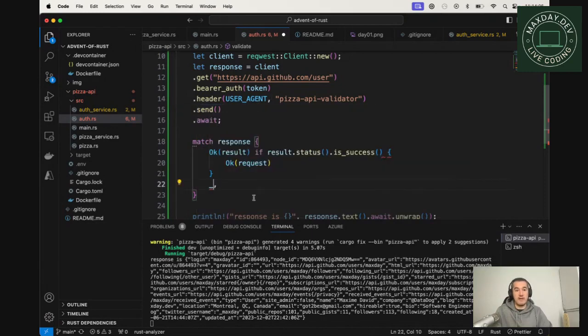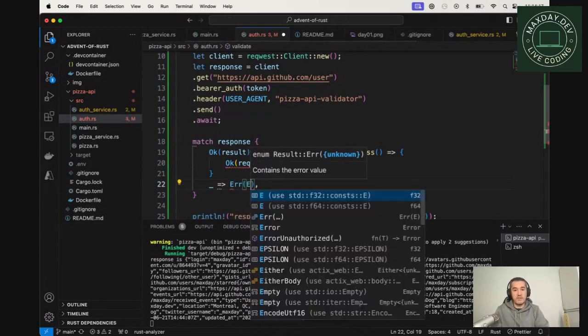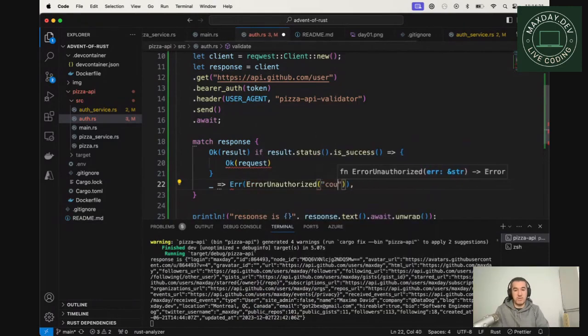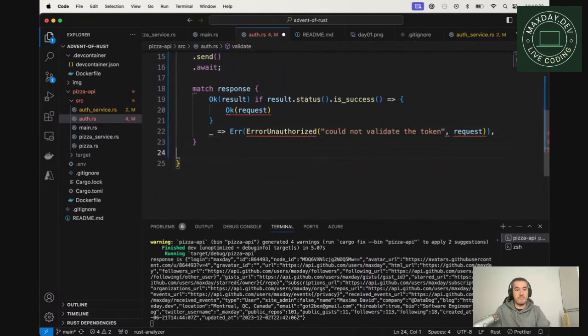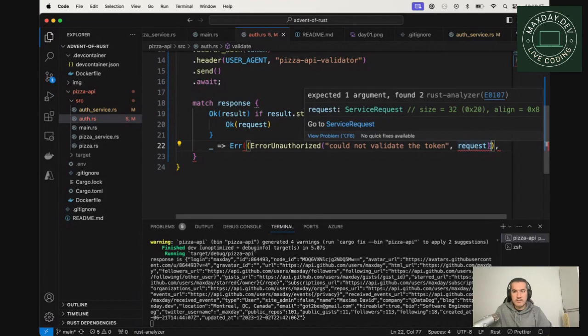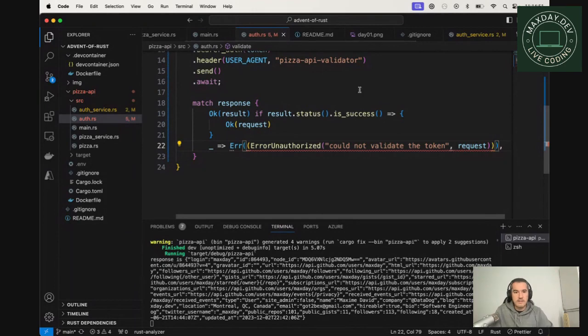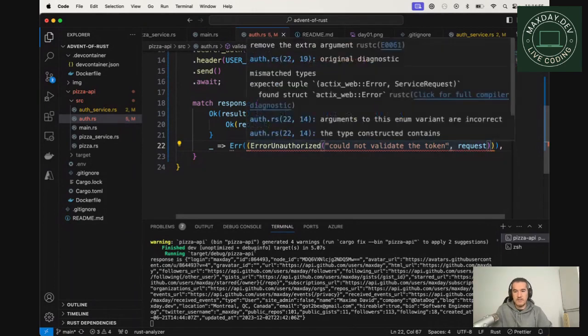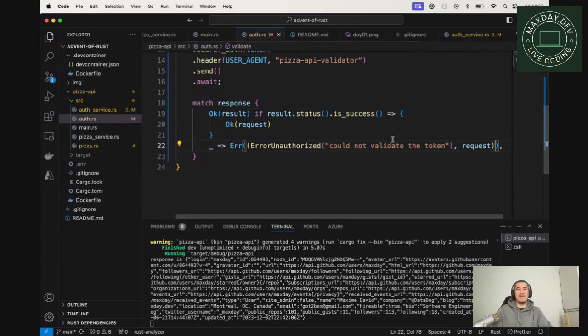So let's do this. I miss an error here. And if there is an issue here, what we can do is we can return an error. This error will be maybe unauthorized with message could not validate the token and the request. We can remove everything and we should be fine here. This is a tuple, so we are missing some parameters. Tag should be good now. Requests. Oh yeah. Yeah, we're good to go now.